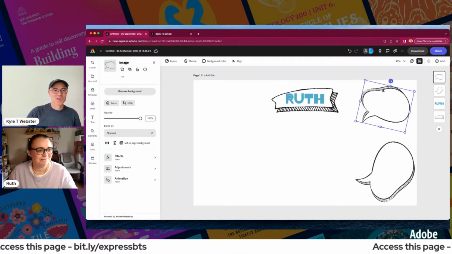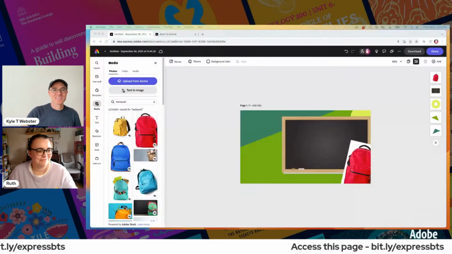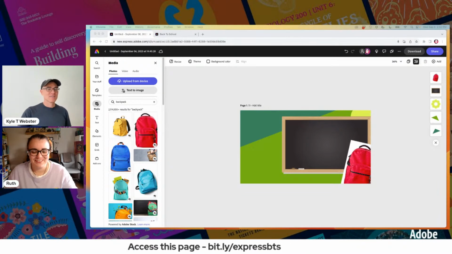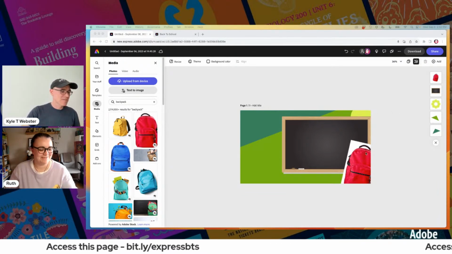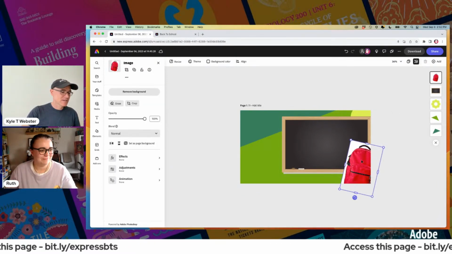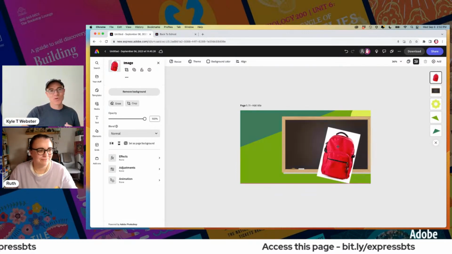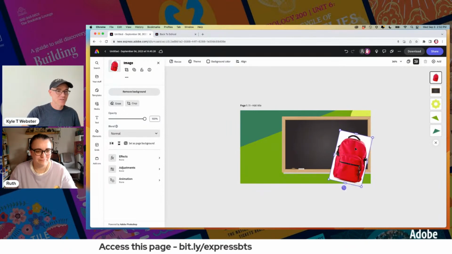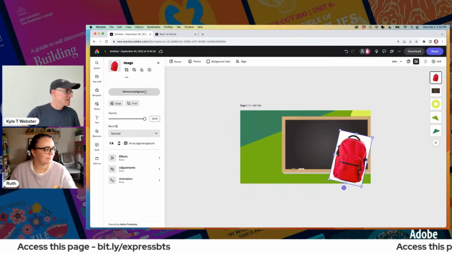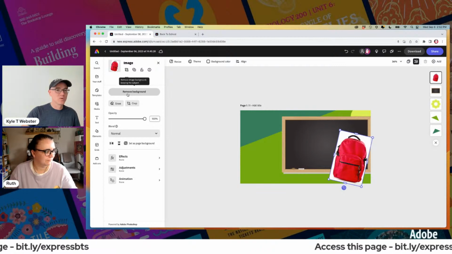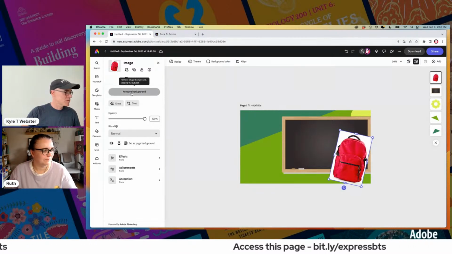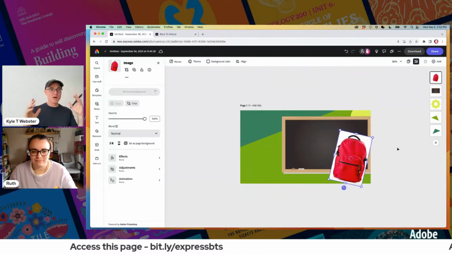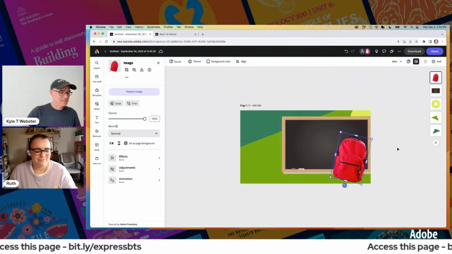All right, I'll show you where we are now. All right, so here we are. I've added a couple of graphics, but I have this backpack here. And I want to remind everybody that one of the cool things you can do with a photograph that you bring in from one of your photography assets when you do a search is right here. This is magical, remove background. So if I just tap on remove background, we're going to see that the backpack is going to pop off of that white perfectly. Look at that.